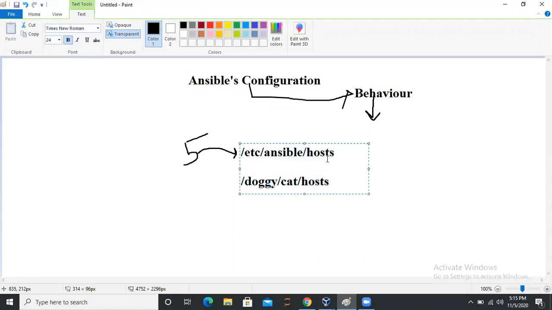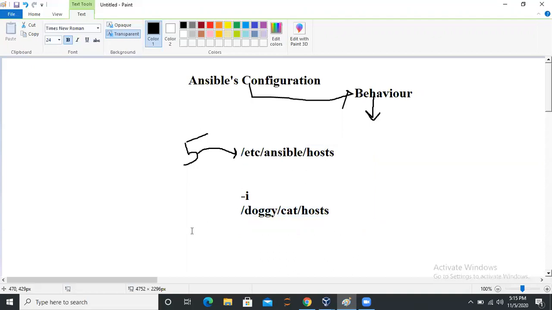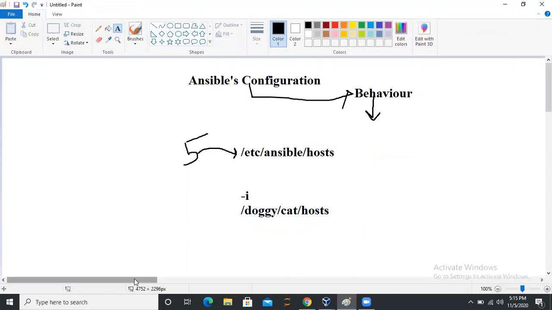Or you can use -i for that: -i and your particular file's location. But what I've shown you here is just for an instance or for an example. You can use the configuration file as per your convenience or as per your needs only. So Ansible's configuration file is just to modify the behavior of Ansible as per your convenience or as per your needs. Okay, this is just a short example. So let's jump towards the next part.